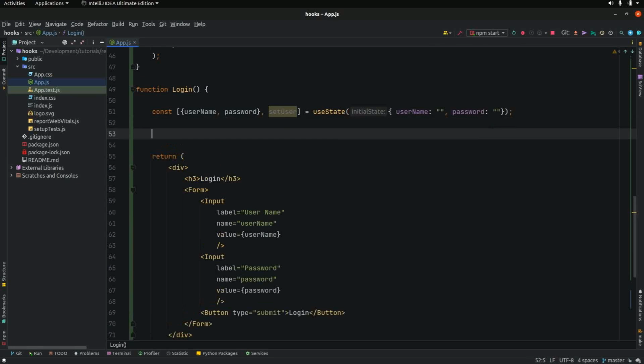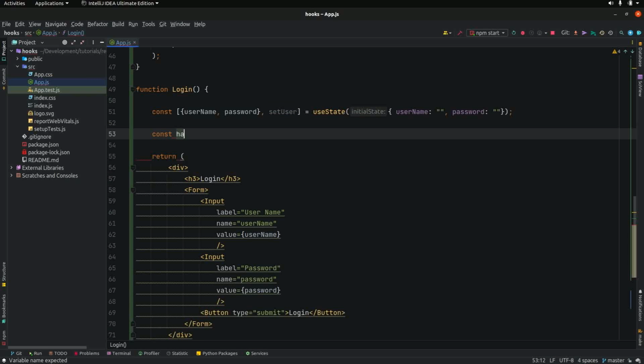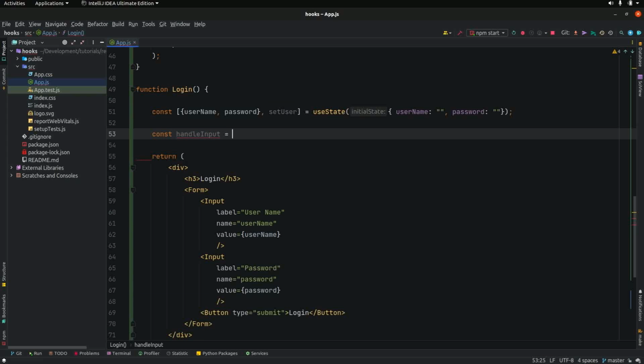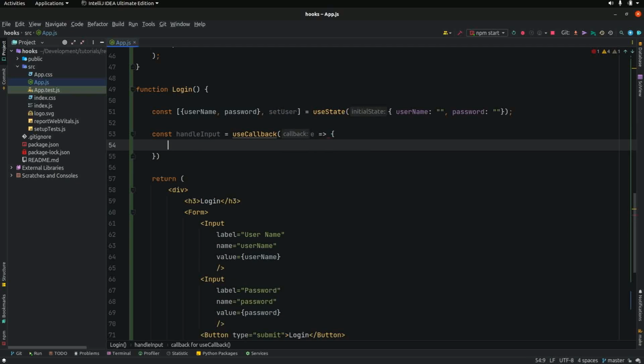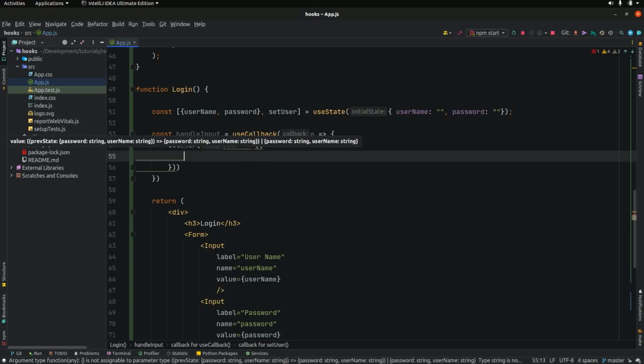When the user enters text into one of the input elements, it should update the internal state of this component. In order for that to happen, we need to create an onChange event handler, and I would like to have a single event handler work for both input elements. So create a new constant, handleInput, and set it equal to useCallback. Pass in a new function with a single parameter e. And then call setUser and pass in a function with the parameter user, which will then return a new object.